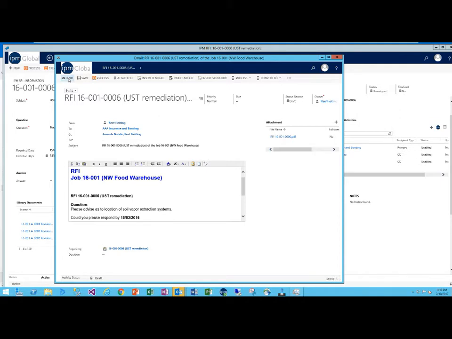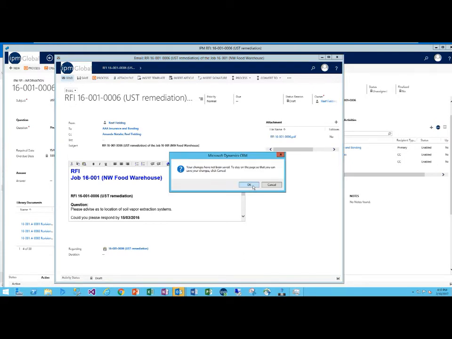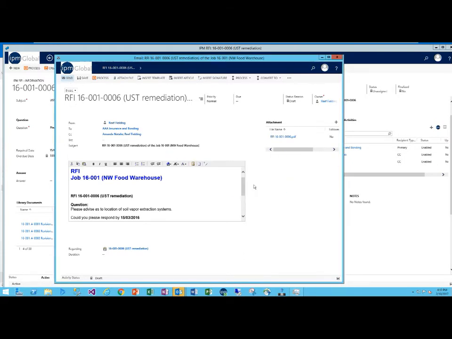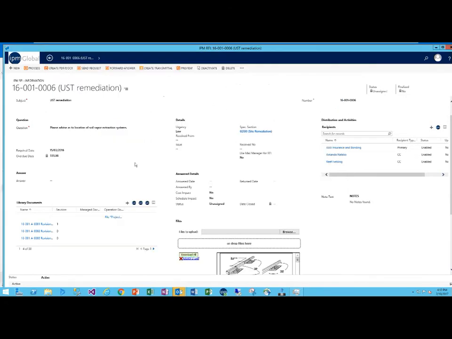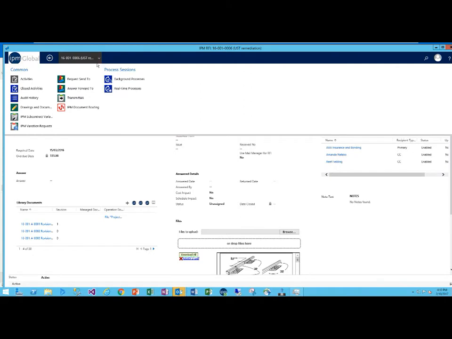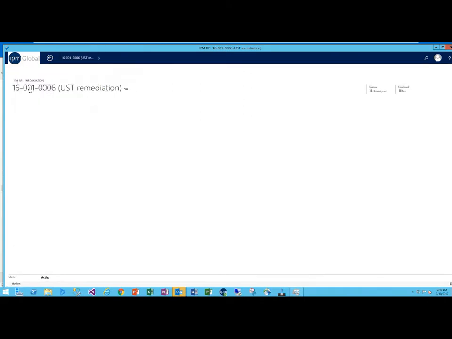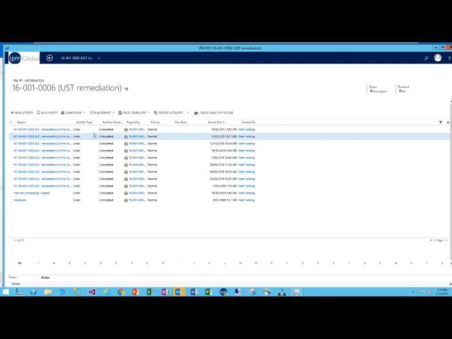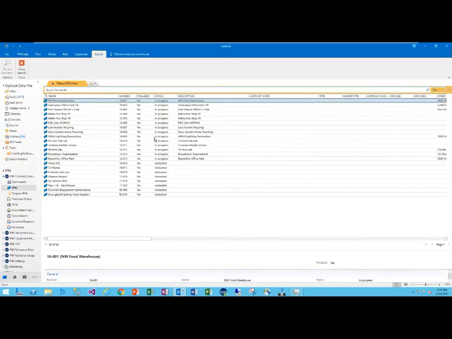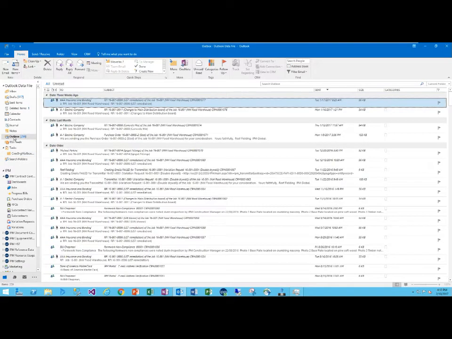The system will send this out, and when it sends it out, it will actually keep a copy of it underneath the RFI. So if I come up here, I can go to the closed activities, and this will then show me all of the emails. You can see there I've sent this email out a number of times, and I've filed some emails against it. But now when I send that out, it's going to go out through my outbox, and you can see I've got a lot of emails there.